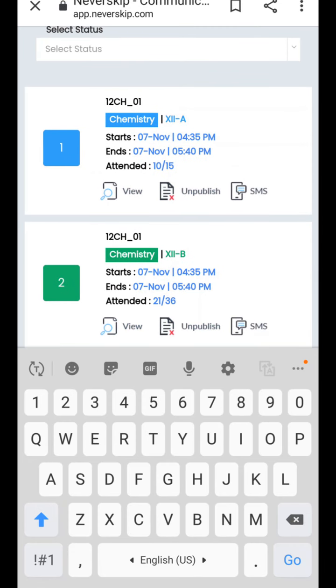Now for the first one, you can see there are 3 options: view, unpublish, SMS. View means it will give you the details of how many papers you evaluated, how many papers are pending and all that. Unpublish means you don't want to reveal the marks to the students. If you publish, the marks and papers will go to the students, and SMS will reach the parents. So first I am clicking view.